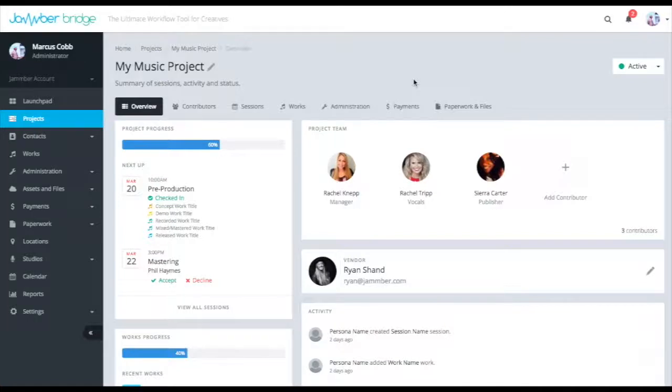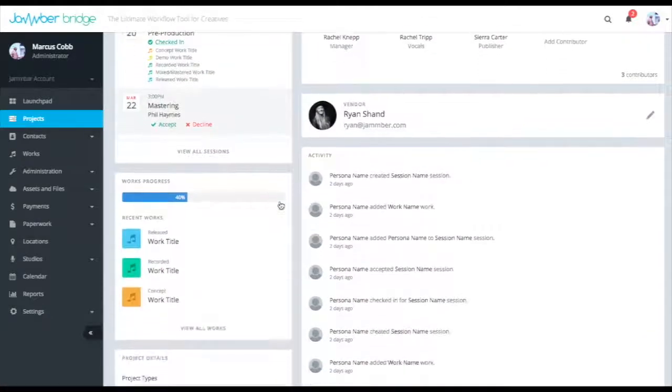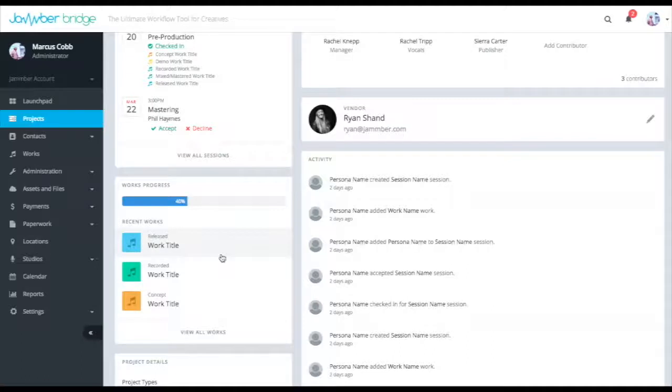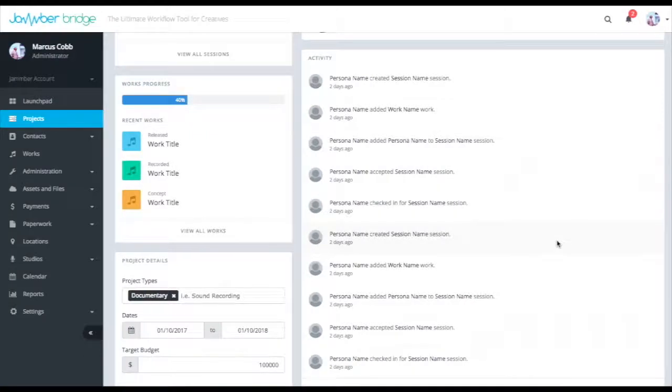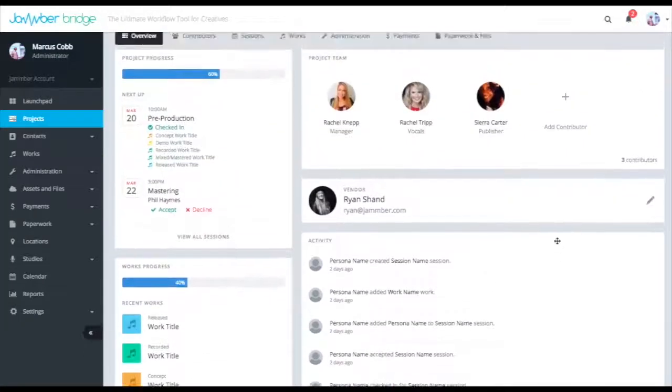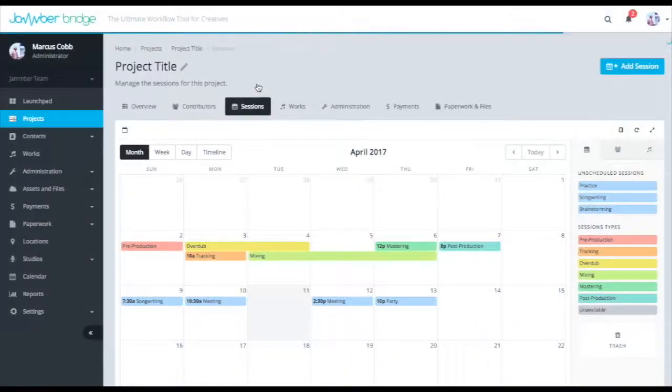So when I click on album, I'm directed to my project overview page, which really tells you a snapshot of each aspect of your project. I can see every team member involved in the project. I can see the status of the project. I can see every upcoming session I have with the project. I can see the progress of my works. And I even have a live activity feed, which shows me any changes that are made to my project at any time, so that everyone is always on the same page. Then we're going to start with a new session.